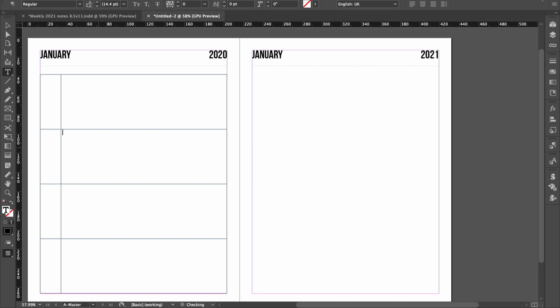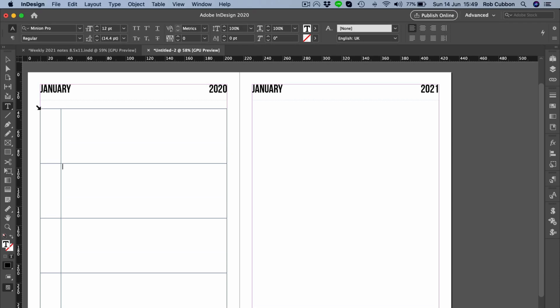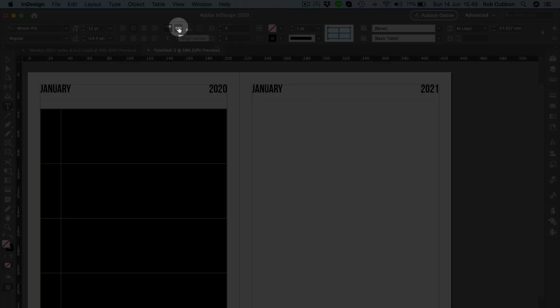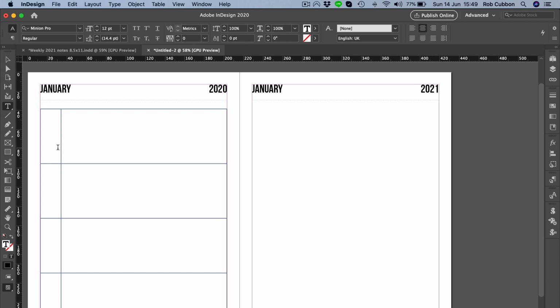I actually don't want it in the top left-hand corner. I want them all to be centered. I want them to be centered horizontally and centered vertically as well. So now when we click in any of the rows, it goes into the middle. But there's one more very important thing to do.